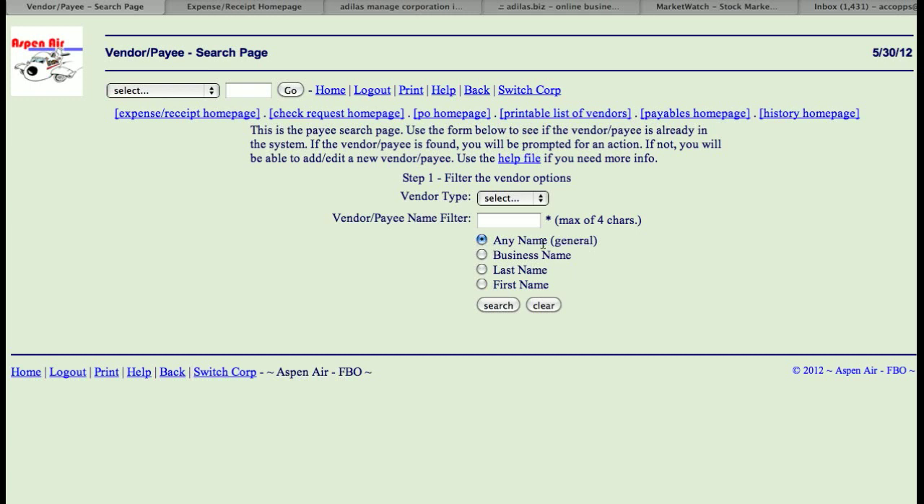Typically any name is usually what the default should be, and you can type in only a small bit of the vendor name in the box here, first name, last name, or business name, and you do have to select a vendor type. The reason that we have different vendor types is that the majority of your items, or services, are going to be purchased from a vendor.